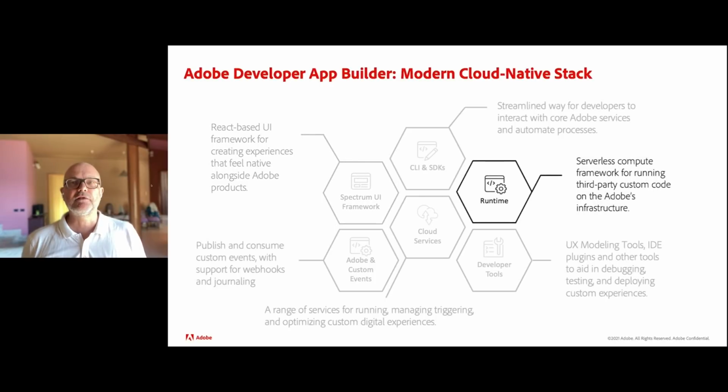Next, there's a serverless runtime called IO Runtime. With IO Runtime, you can upload custom code into the Adobe Cloud that we run for you on request or on event. That is very, very powerful, especially in conjunction with our event gateway, IO Events.